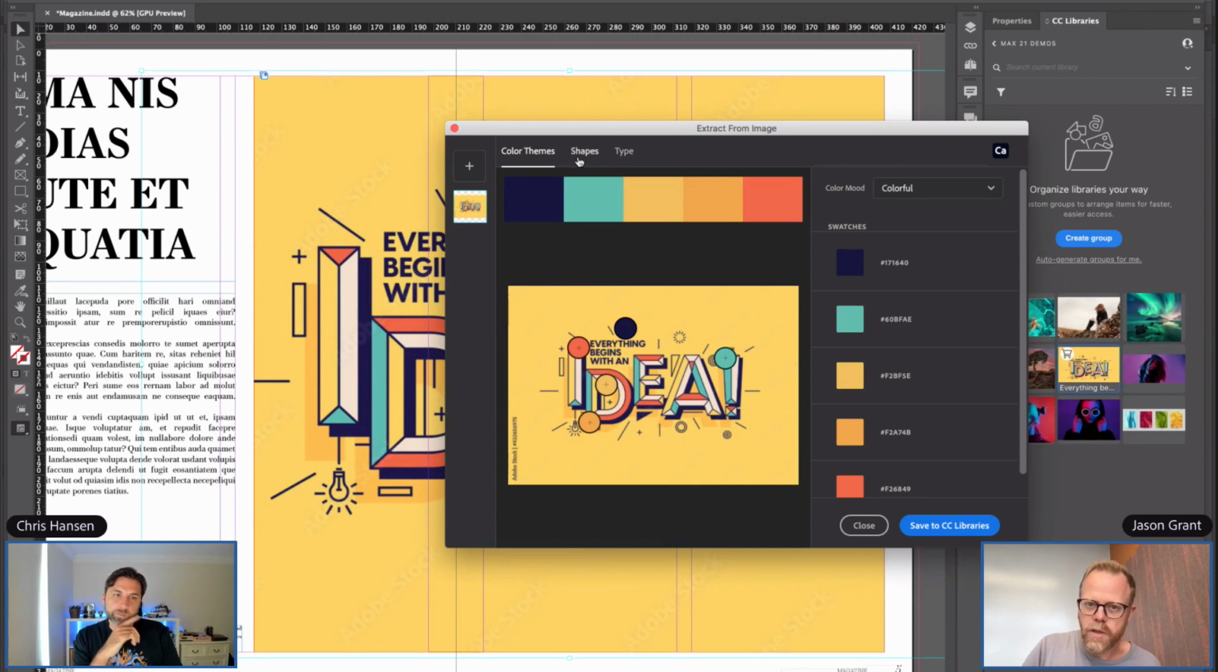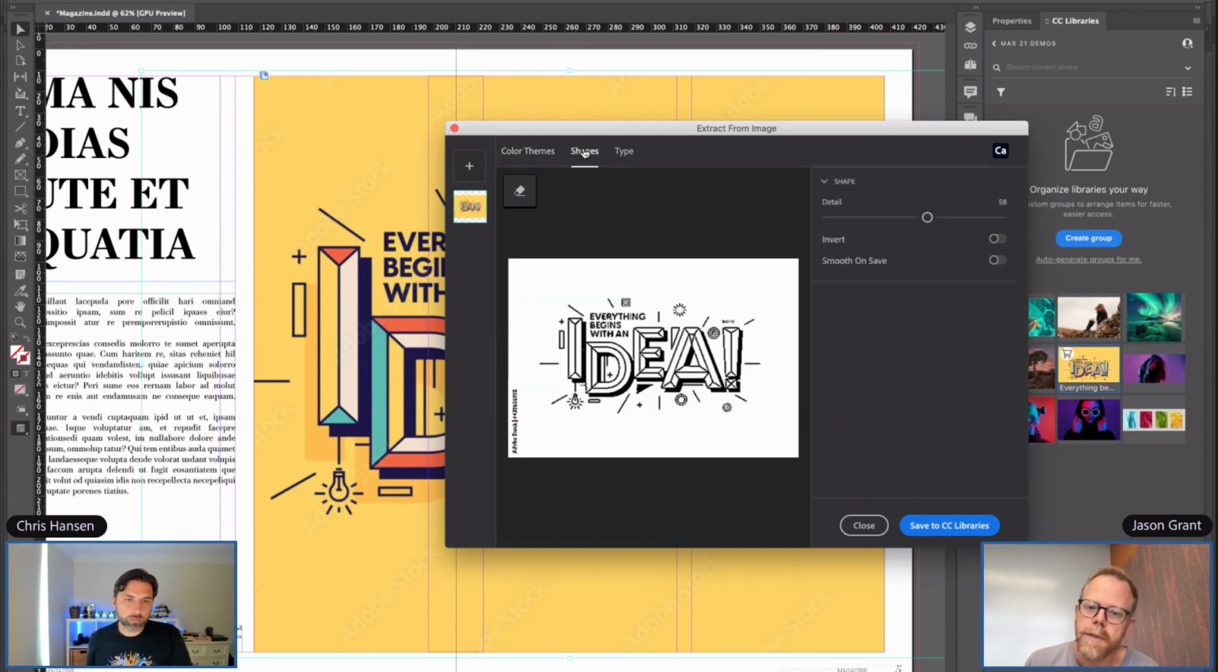The other options available here: you've got shapes. Here it's going to vectorize that shape, or turn it into an object that we can start to use. You can see here it's taking out the color, giving it that black and white look and feel. Again, the application can do this. So you can use your phone to vectorize objects, to get color themes, all these same functionalities. It will save to a library, and then you can reuse these in Photoshop, Illustrator, whatever program you have.